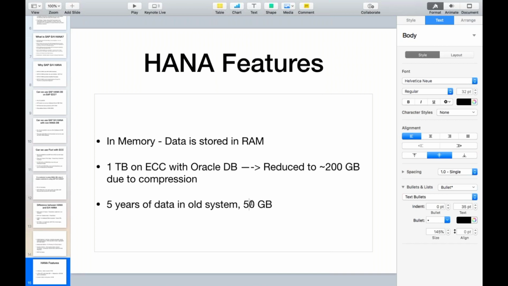So understand one thing, there is another miscommunication or confusion in the market that if I have 1 TB of data in my old database, I need 1 TB of RAM. If SAP said that, nobody would go for the SAP HANA database, right? So if you have 1 TB of data, max to max, you need around 50 GB of RAM.